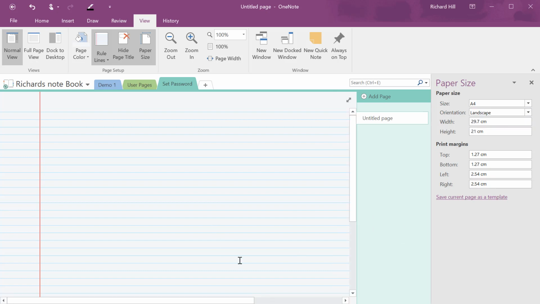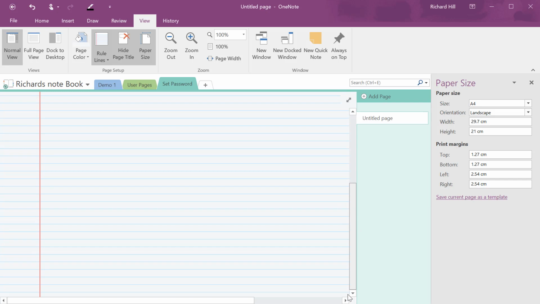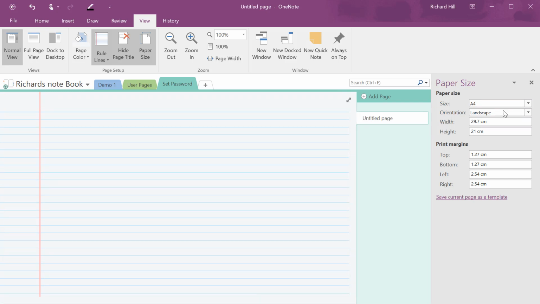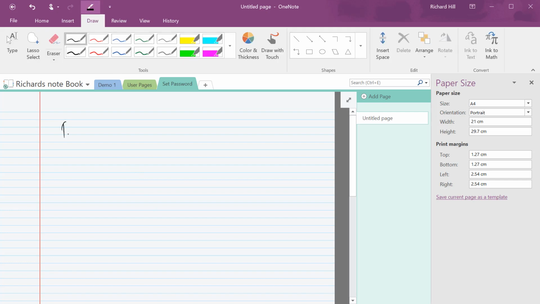Okay, so let's have a look at the next little function in this area. We can actually swap the pages around, swap the profile from portrait to landscape and back again quite easily. Okay, so let's have a look at zoom.